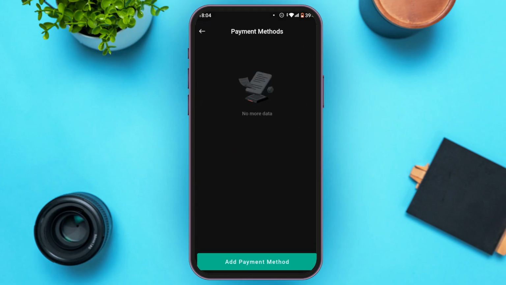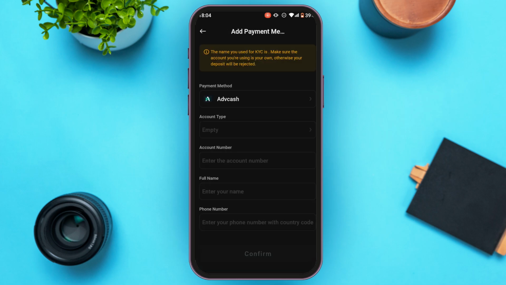Now you can see over here, you'll be led to the payment methods interface. KuCoin supports a variety of payment methods including credit cards, debit cards and prepaid cards issued by Visa and MasterCard. So if you want to add the payment method, simply tap on the option add payment method that you can see at the bottom. Now you can see over here, you'll be led to this kind of interface.